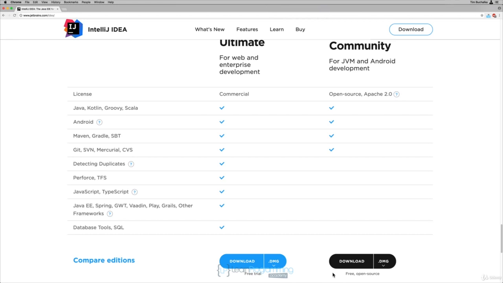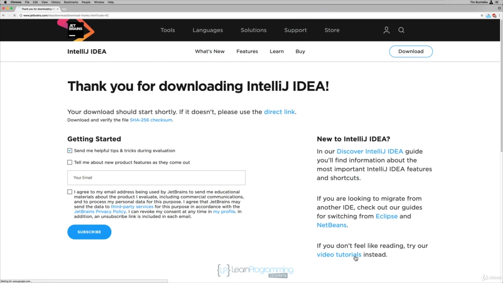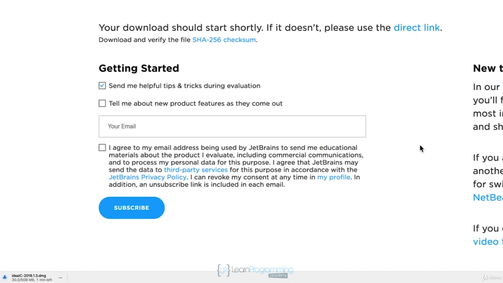There's really no reason to buy the Ultimate Edition, but if you want to do that for some reason, you can take the trial. The other thing I can do is extend the trial by 90 days to give you a total of 120 days trial of the Ultimate Edition. But in my case, what I'm going to do is download the free Community Edition. So I'm going to click on Download, give that a moment to start, and I'm just going to save it to my computer.